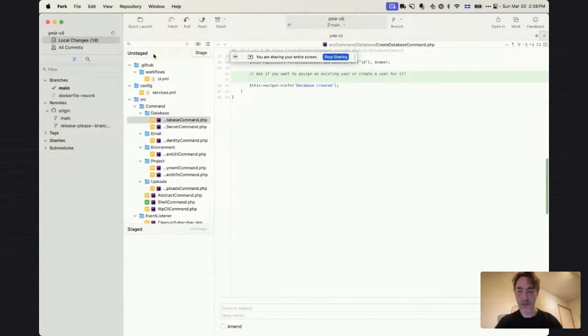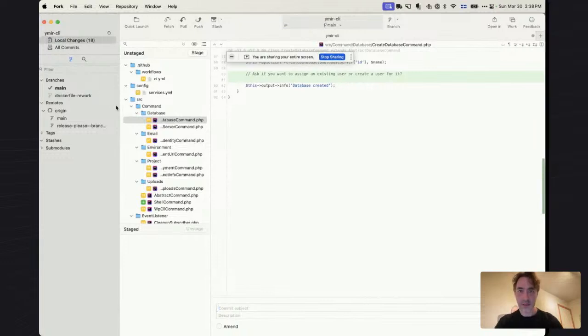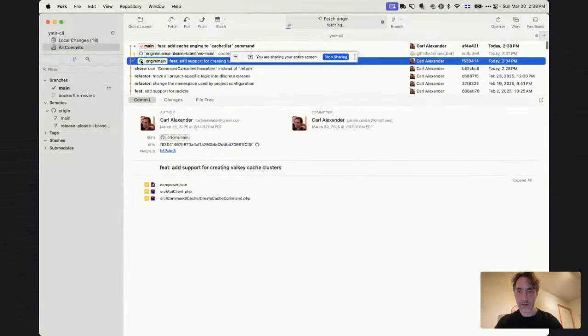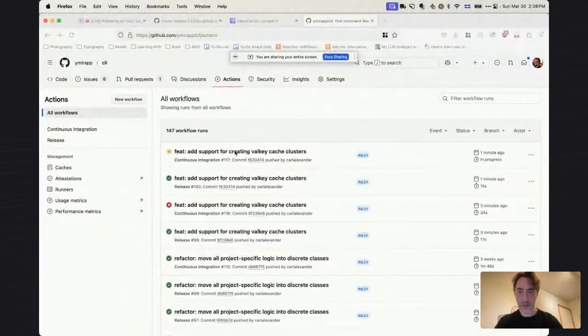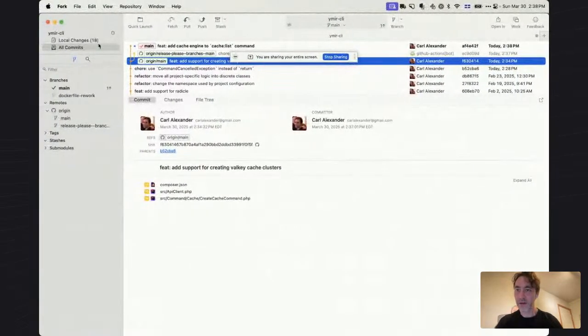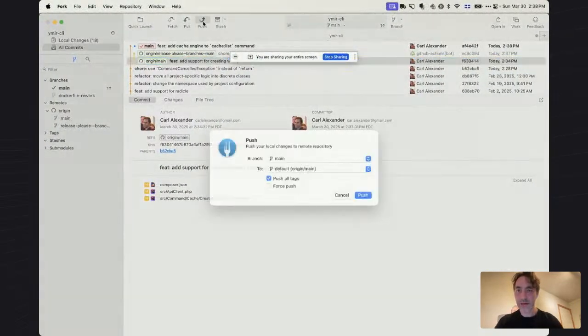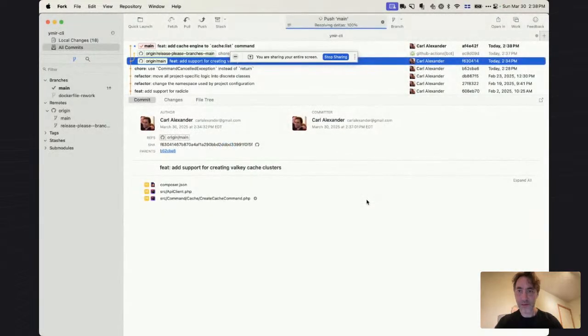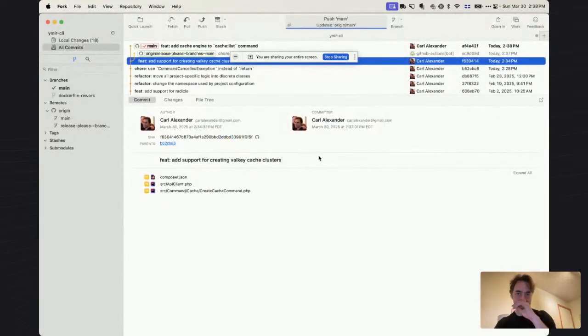Skip this. And we should be good here. Continuous integration. Well, it's still running. Yeah, exactly. It's finished. Okay, perfect. We fixed it. Let's push this up as well, as well as add cache engine to cache list command.